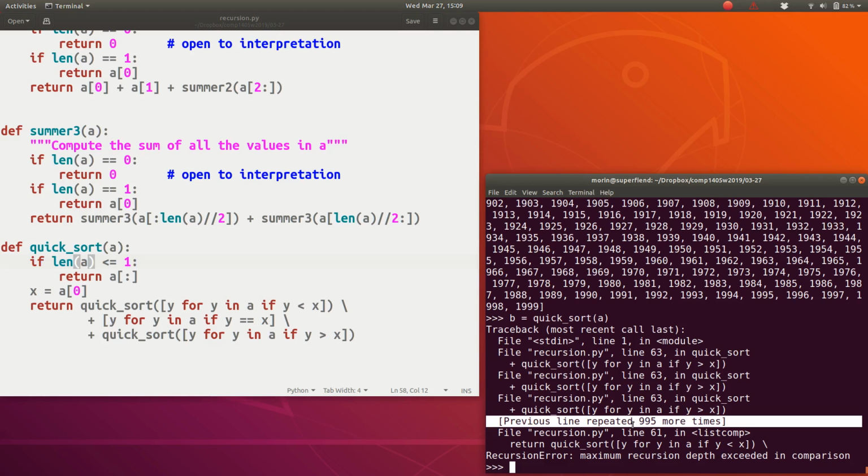Because imagine that I gave it a million elements to sort. Then it would split that into two lists, one that contains 0 elements and one that contains 1,000,000 minus 1. So it just made a whole new list of length 1,000,000 minus 1. And then when it works on that, it'll make a whole new list of length 1,000,000 minus 2, and a whole new list of length 1,000,000 minus 3. And if you add all that up, that ends up being a number that looks something like this.